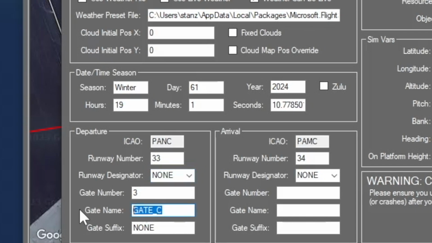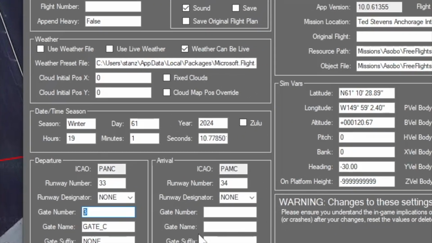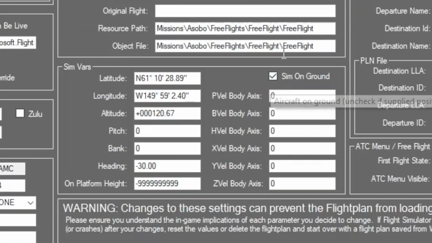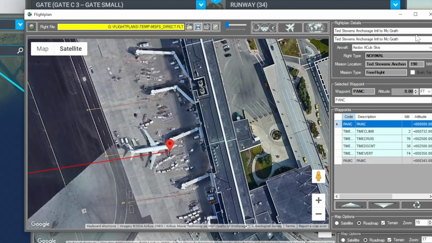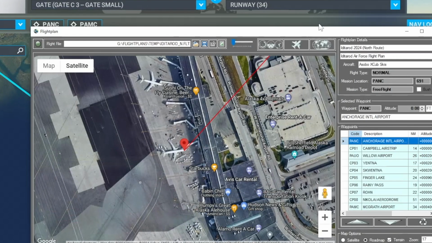The concourse is not just C, it's gate C, and then sometimes you'll have a suffix like M for medium or H for heavy, or it might actually say heavy and medium if that's the case. Also, some of the other airports use all of this together in one string. Even large airports like, I think, LAX, they just use purely numeric gate numbers, so you'll just have a number in there and that's it. In both of these flight plans, we've got sim on ground selected and pre-flight gate. This is the plain vanilla flight plan directly out of Flight Simulator. We're going to use our flight plan.